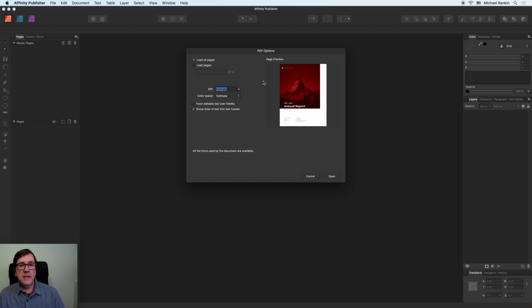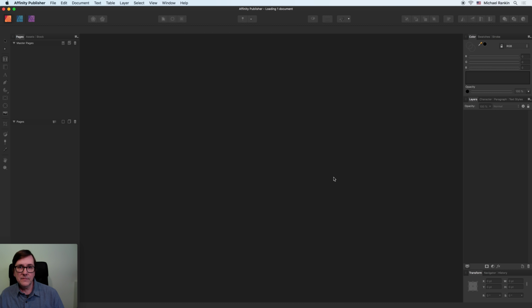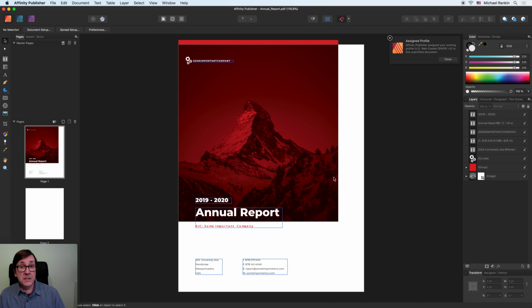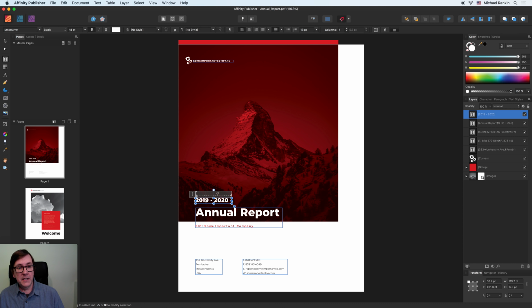So in the PDF options dialog box, I can choose which pages to bring here into Publisher. I can choose resolution and color space. I'm just going to leave everything at the defaults and click Open. Publisher loads the document, and it tells me that it assigned a CMYK profile. That's fine. And sure enough, I can just start double-clicking in here and editing these text frames. So I'll update the date. And this is really cool, just to be able to make these tweaks and output a new version.